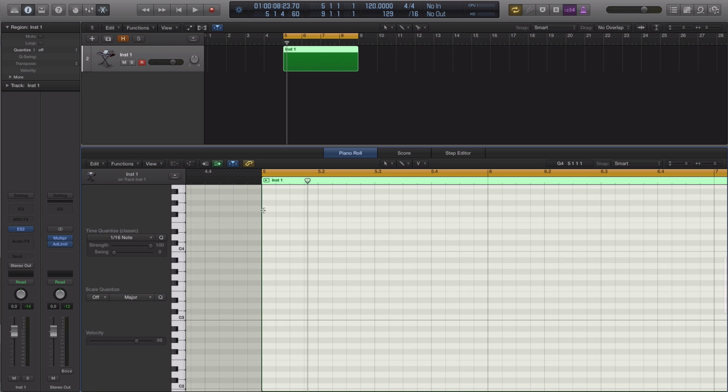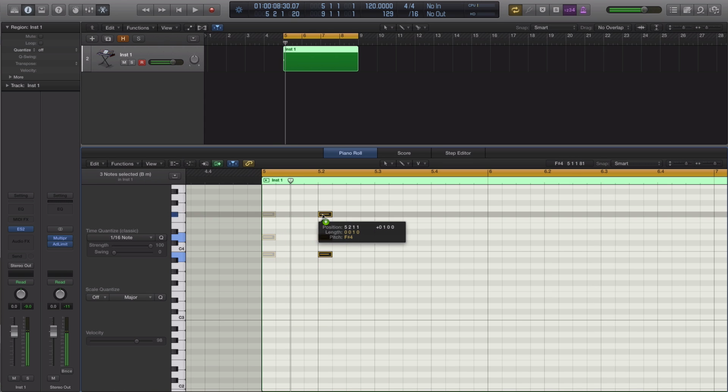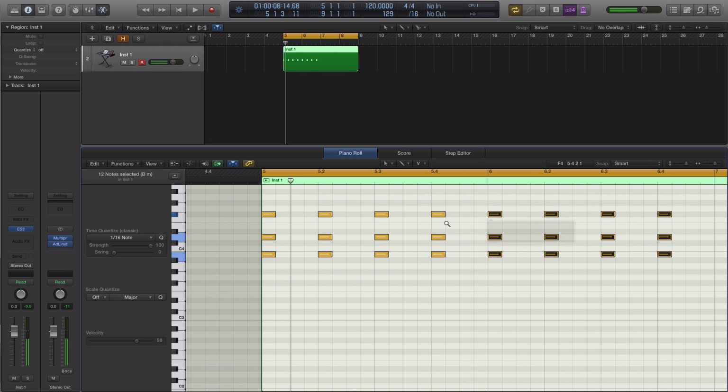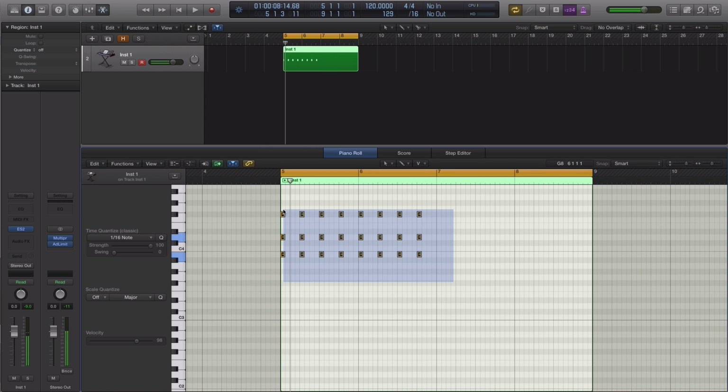So we're going to start off with an F sharp. Then we're going to stab it with a D and stab it with a B. So we're going to use something like that and repeat it multiple times. So I have a 4-bar loop here.